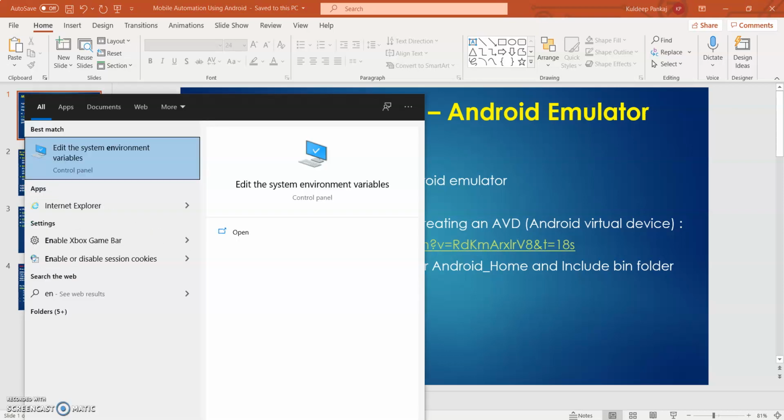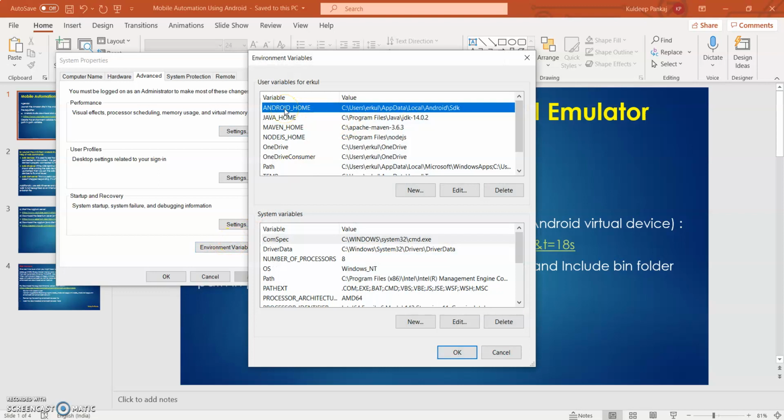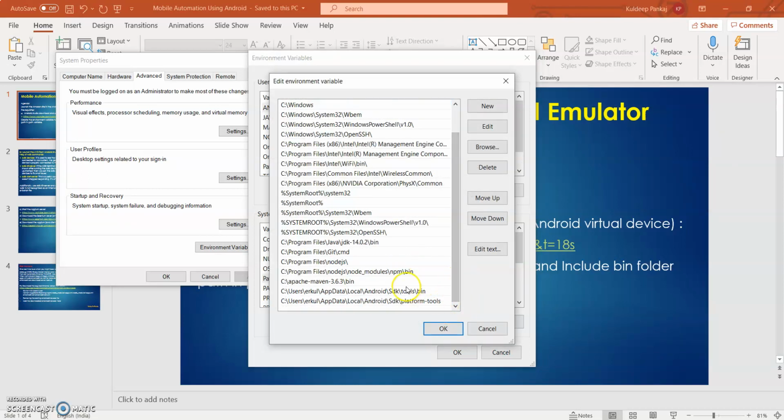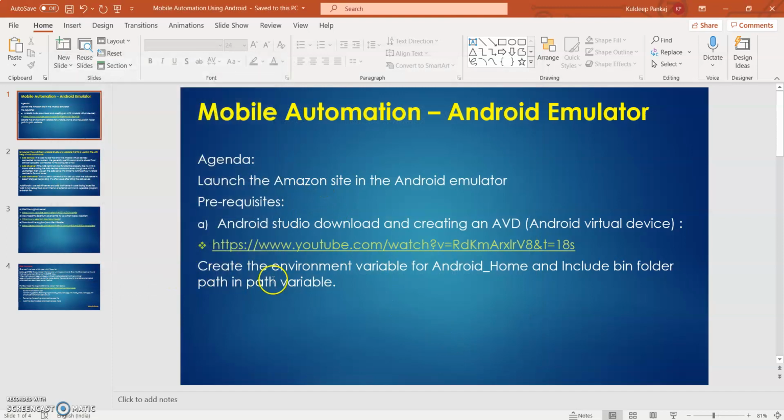Just go to the environment variable. First, you need to define your ANDROID_HOME. Here you need to provide the path till the SDK. After that, go to the Path variable, edit it, and here you need to provide two paths. The first one is for the SDK tools bin, and the second one is the SDK platform tools. This is what you need to do as part of your Android Studio environment variable configuration.